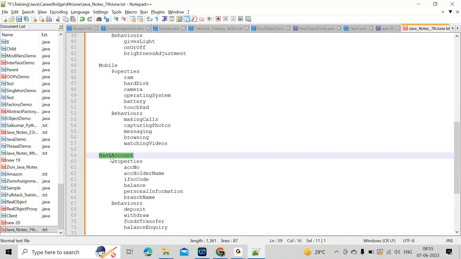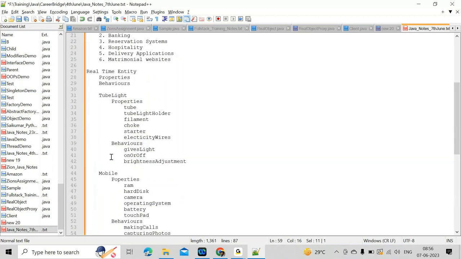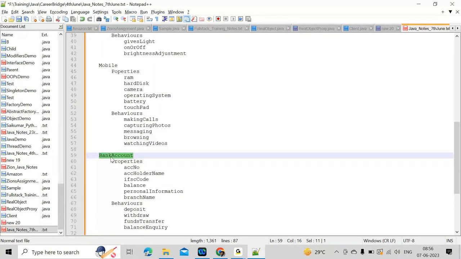So now we are good at identifying the real-time entities, right? Now we are good at identifying the properties and behaviors of a real-time entity. With these three examples, we understood that everything in this world is a real-time entity, and we are able to identify its properties and behaviors. First of all, why do we need to identify the real-time entities? Any idea why?